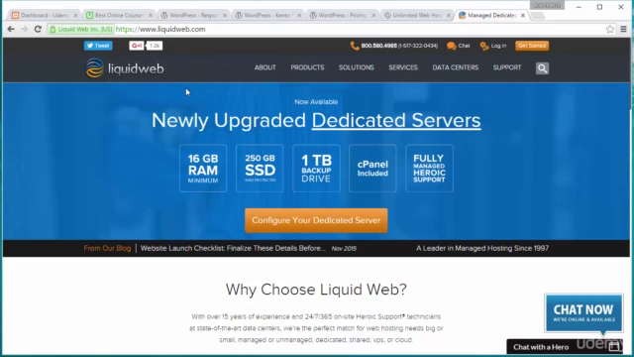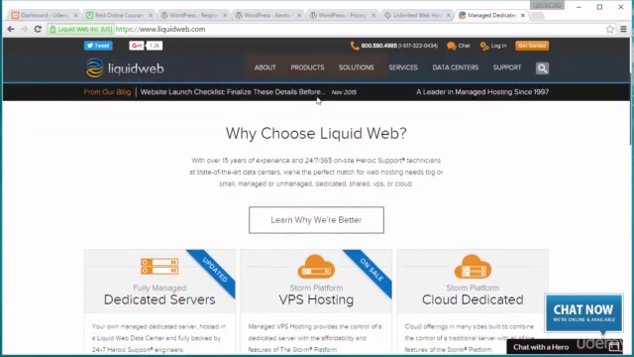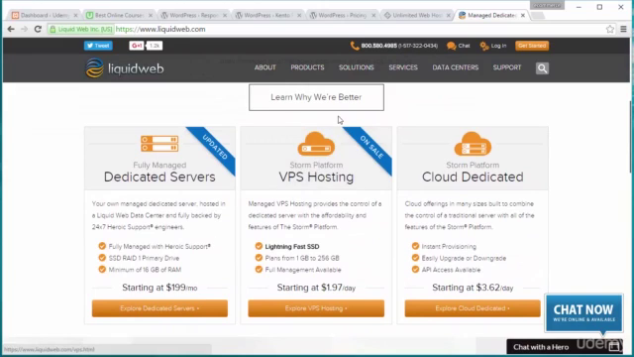it's a pricing table. For example, let's come to the Liquid Web website, which is one of the hosting providers that I have recommended. Here, when we come down, we can see this portfolio of options, that is dedicated servers, VPS hosting and cloud dedicated hosting.